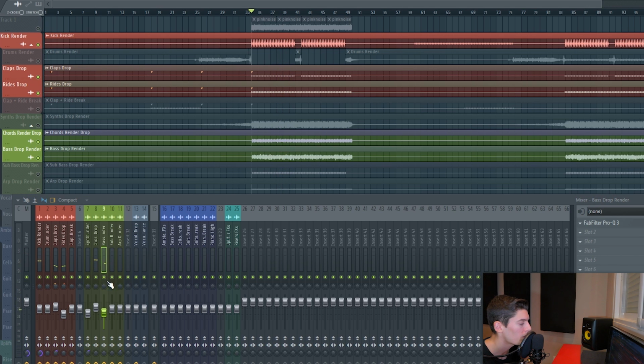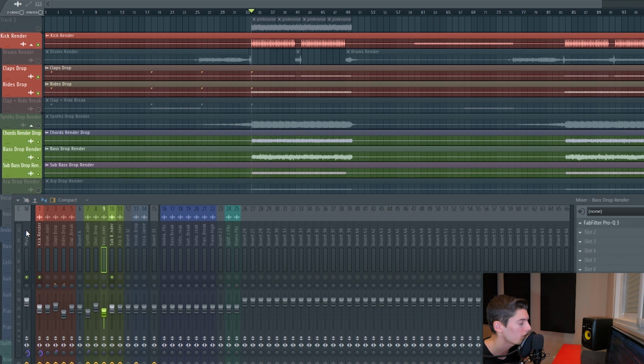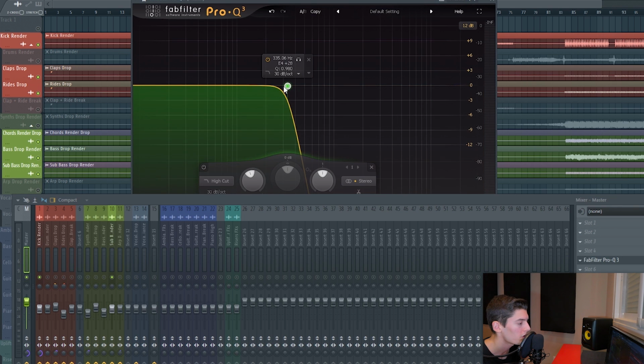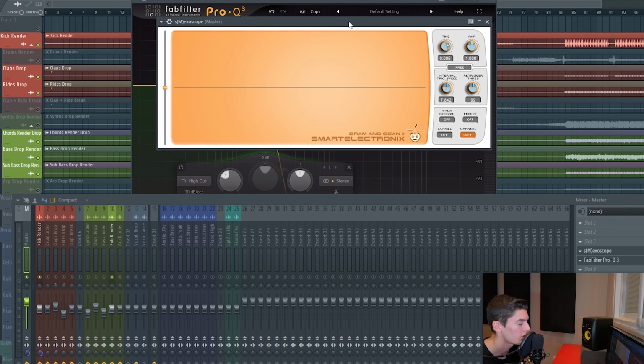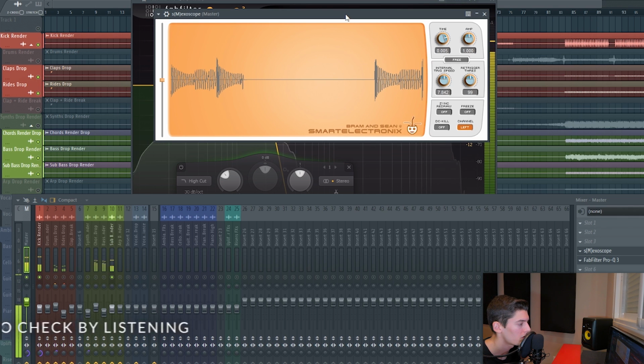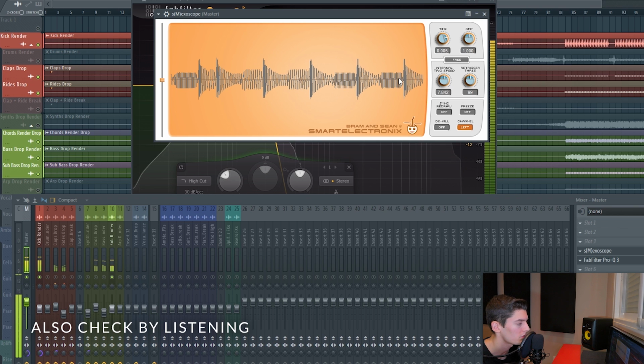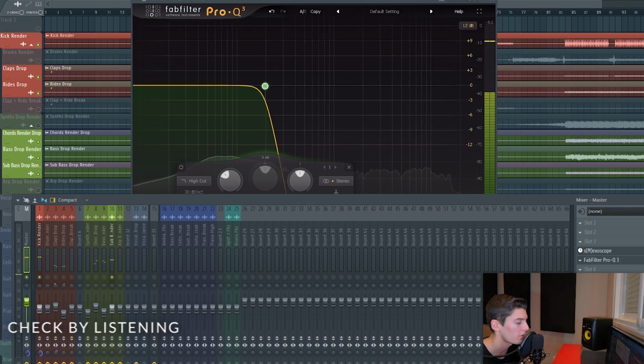And now to put the sub, I'm just gonna mute those two. And a thing I like to do is to put a filter and to put the SM Exoscope plugin. So this way I can see the waveform. And I think it's good. Okay, the sub bass is kind of good.